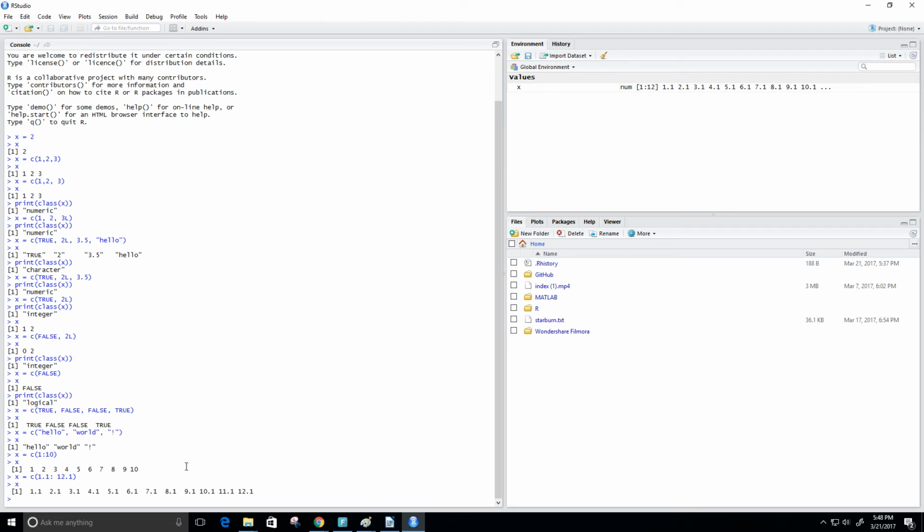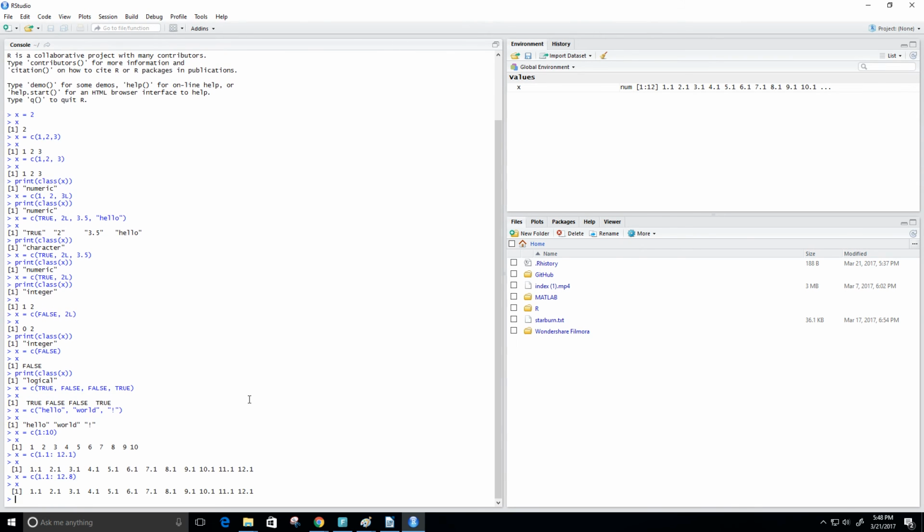Now, something to notice for the next example is that I'm going to change this .1 after the 12, and let's see what the sequence looks like after I change that. So I have 1.1 colon 12.8. Let's see what happens. What you'll notice is that the 12.8 got omitted. It's not there because that ending value did not follow this sequence. So that's something to be aware of.